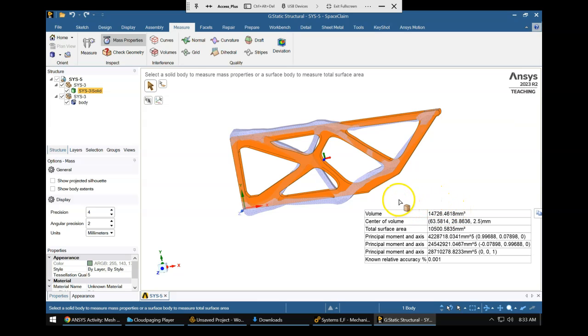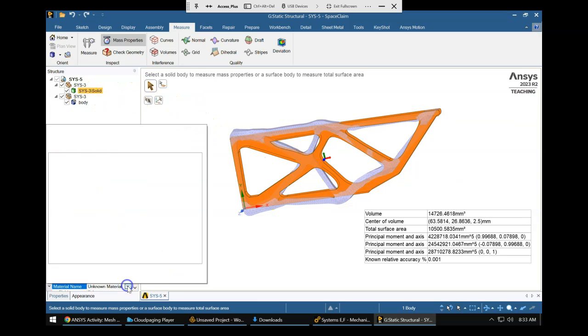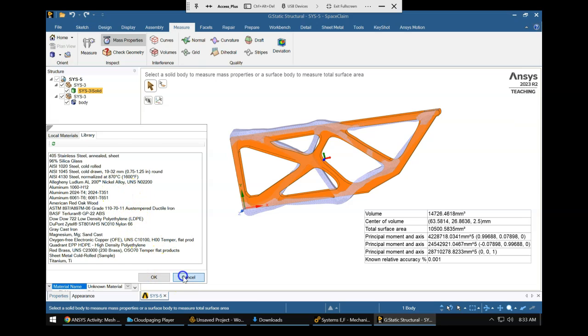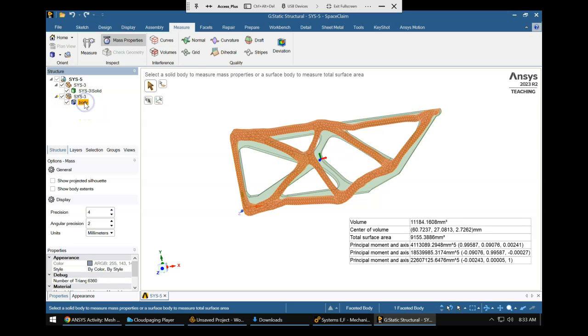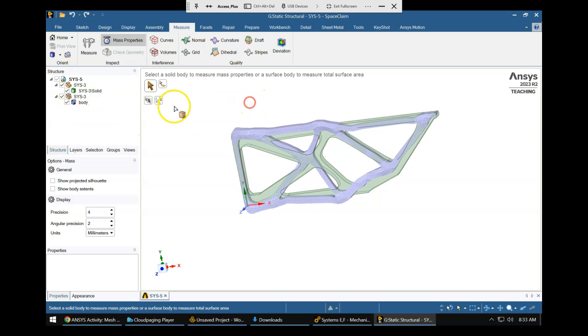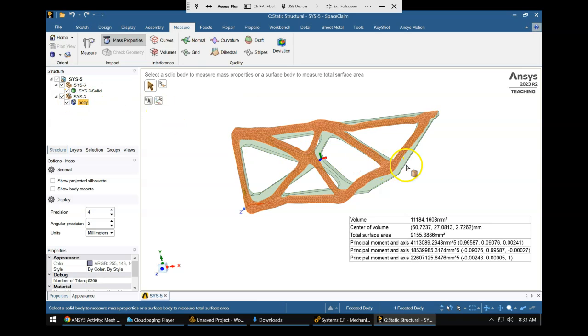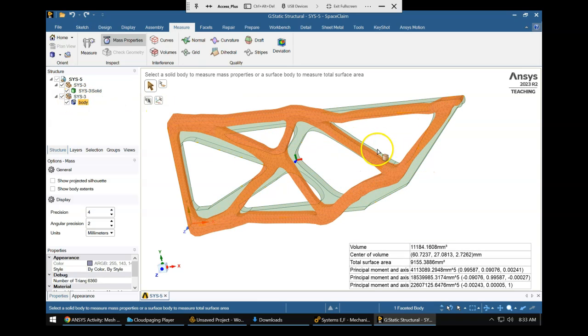I don't have a mass here because I don't have a material assigned. I probably could assign structural steel here, but I'm not going to worry about that. We'll just compare volumes. So we have 14,726 millimeters cubed. Now I can look at this body. This is what it's calling a faceted body, and it also gives me the volume of that. So we went from 14,000 to 11,000. So we have some reduction in the volume.